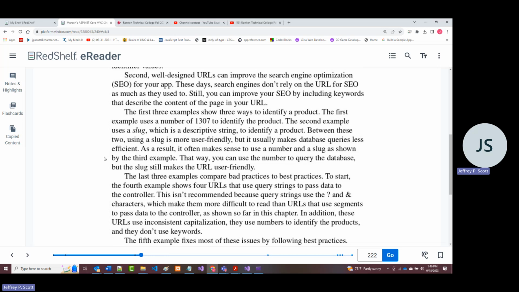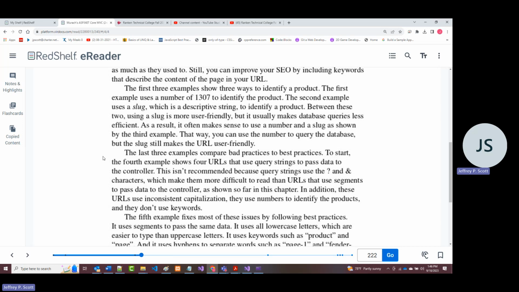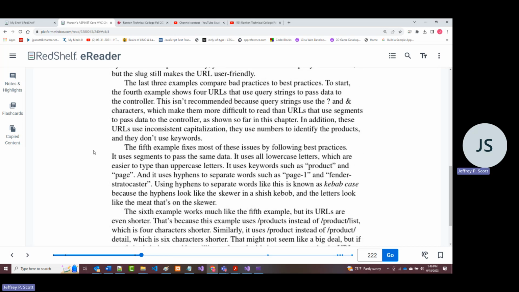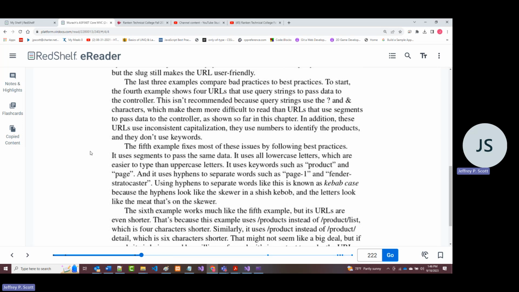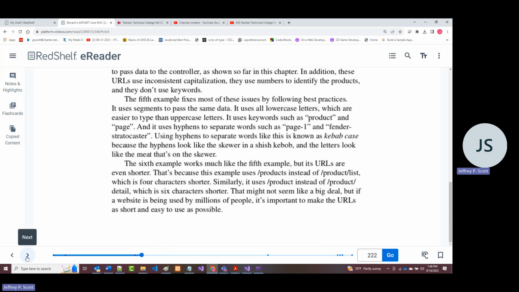All right. So they mention here, it says the first 3 examples show 3 ways to identify a product. The first shows a number, 1307. The second shows a slug, which is the descriptive string. All right. And as mentioned there, using a slug is more user-friendly, but it usually makes database queries less efficient. Many times when you do this kind of stuff, whether you choose A or B, there may be a trade-off. All right. Something might take longer. Something might require a little more typing, etc. The last 3 examples, as it says, compare bad practices to best practices. So if we take a look quickly at what's in there.